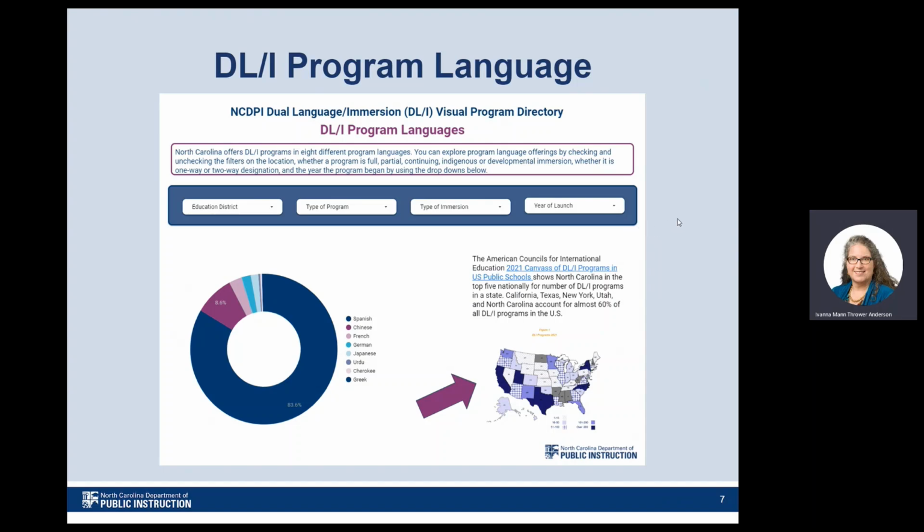You have the option to sort by education district, which are the 8 State Board of Education regions, type of program, including full, continuing, and partial immersion, type of immersion, one-way or two-way, and year of launch, the year the program began.